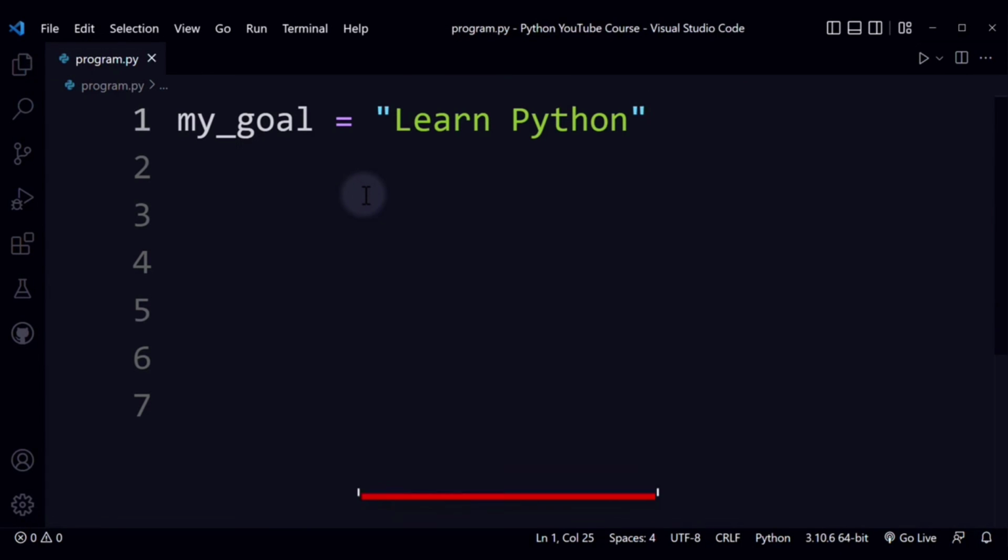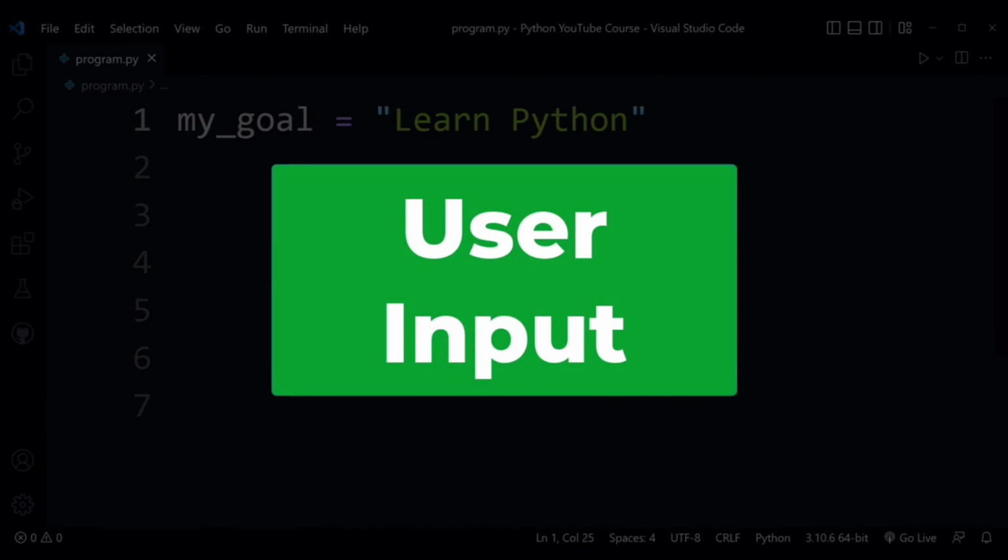Great, so now you know more about strings and how to work with them in Python. In the next part, we will talk about another important and helpful feature in Python, taking user input to make your programs more interactive. So, see you in the next part of the course.